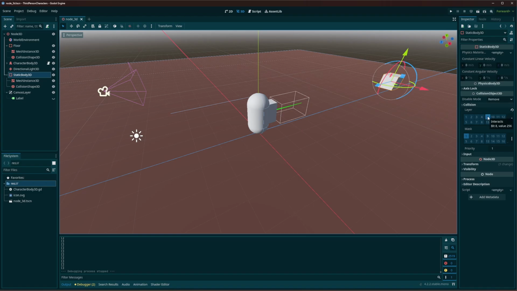Now, if you hover your mouse over that layer, you're going to see bit 8, value 256. That's important. I'm going to show you how you can calculate that for any layer that you want to work with here. And the mask is going to be the same thing, right? Bit 8, value 256. So I'm going to show you how to calculate this right now as we go in with our raycast, because that's what we're going to use.